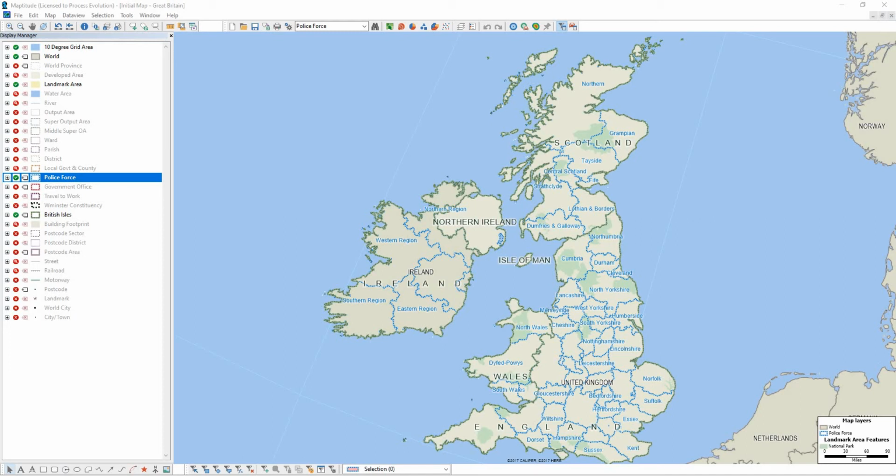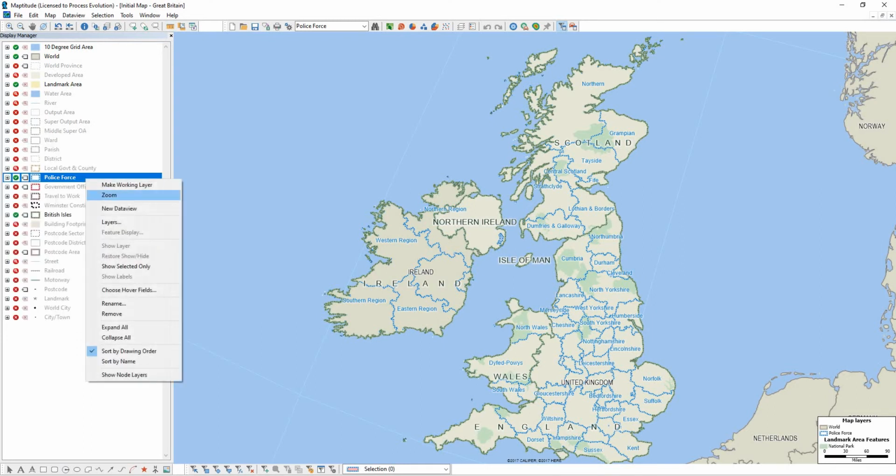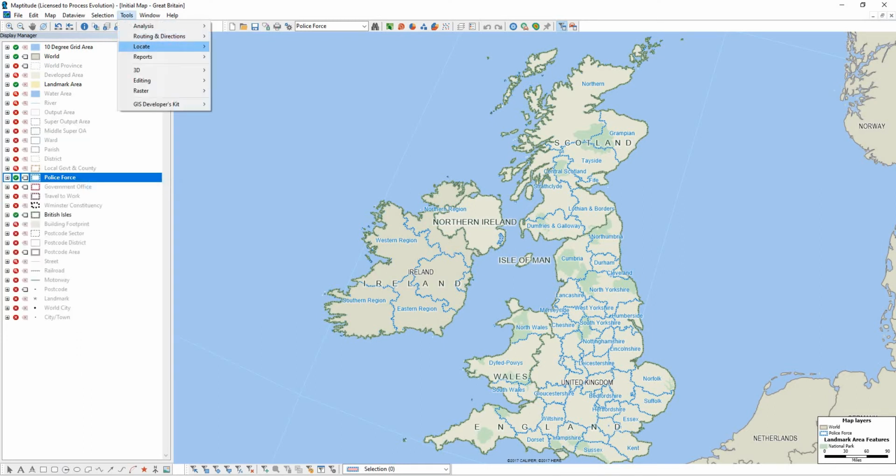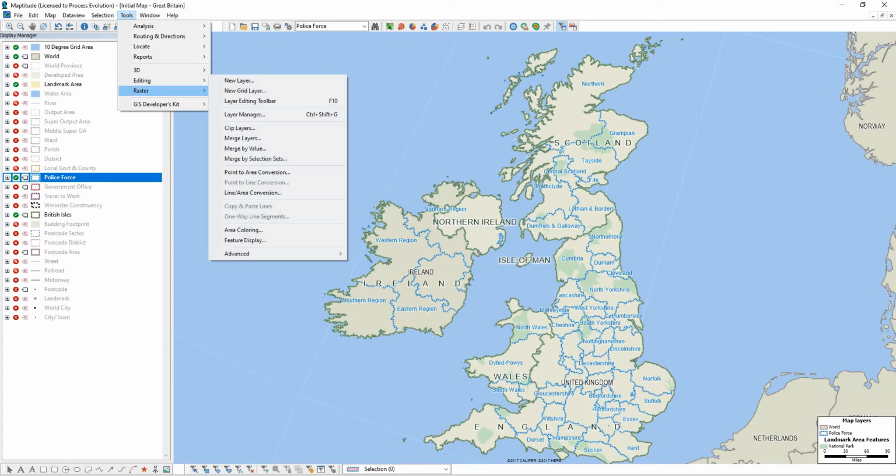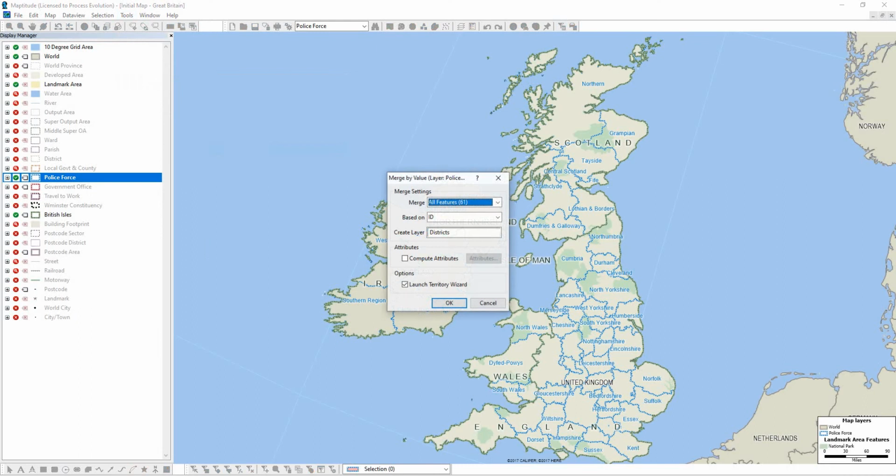I'm going to do a very simple example using some of the base data that everyone will have. I want to create a map of just England and Wales, but I'm going to do this off the police force layer, so I'm making police force the working layer. This is just the bog standard initial map you get in Maptitude. We're going to go Tools, Editing, and then Merge by Value.